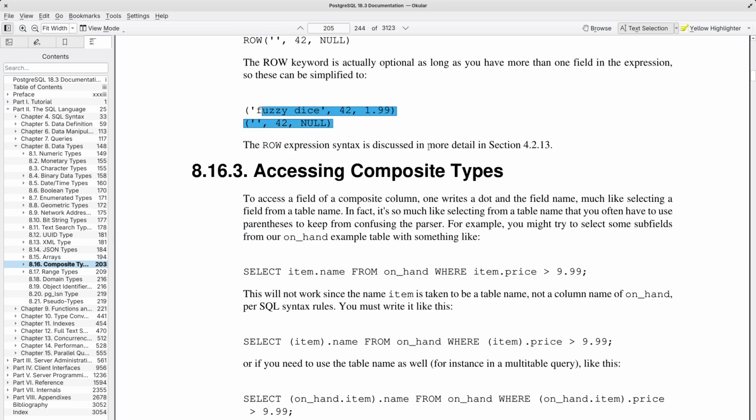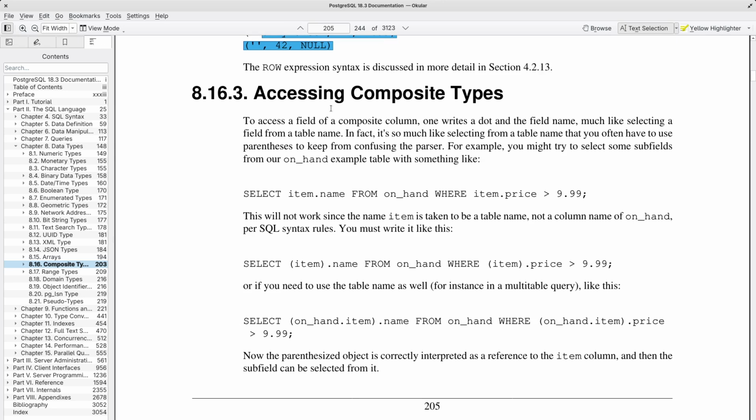The row expression syntax is discussed in more detail in section 4.2.1.2.13. Now, how do we access composite types? To access a field of a composite column, one writes a dot and the field name, much like selecting a field from a table name. In fact, it is so much like selecting from a table name that you often have to use parentheses to keep from confusing the parser.